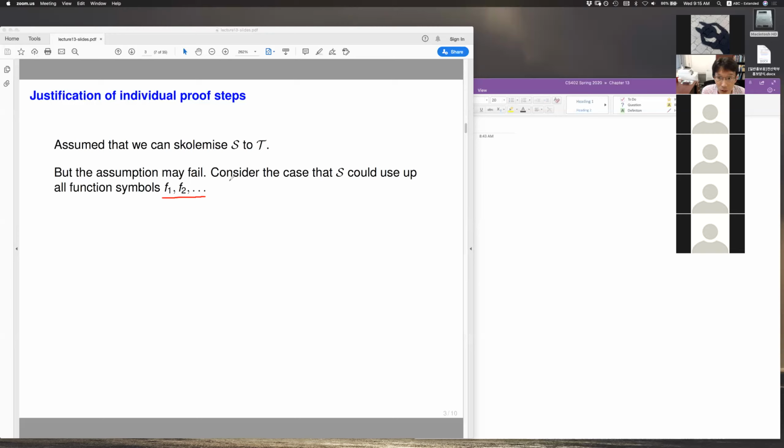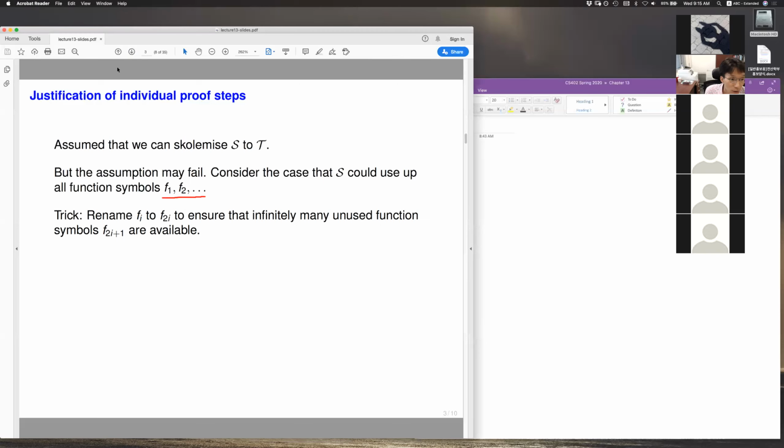If you want to be extremely formal and want to prove everything in, say, an automated theorem prover, this is the kind of reasoning that you have to do. Then we have to do some tricks. The trick is that we have to rename. Suppose the function symbols we have are f1, f2, and so on, and suppose that all of them are already used in our set of formulas S. Then we are in trouble, because whenever we want to introduce new symbols, they're already there, so we can't really use them.